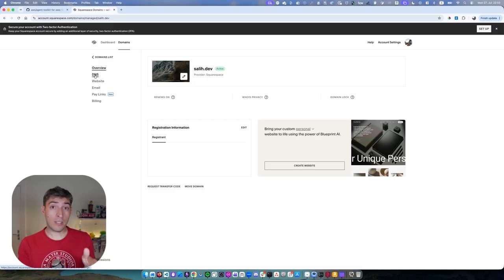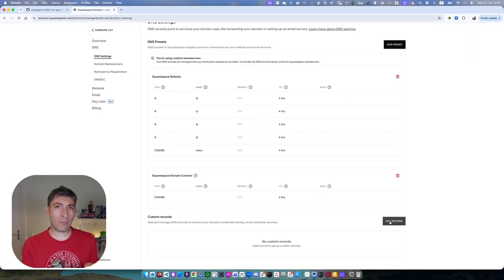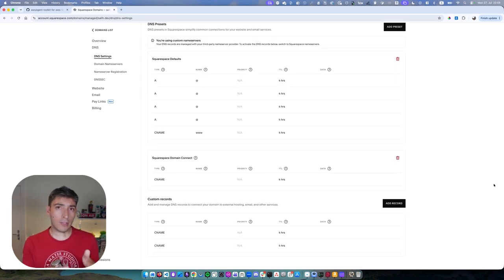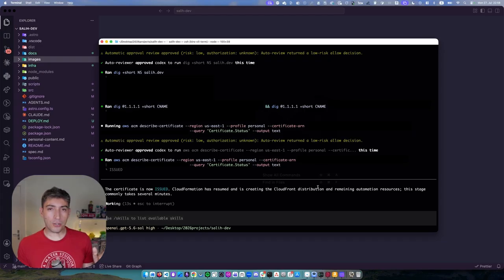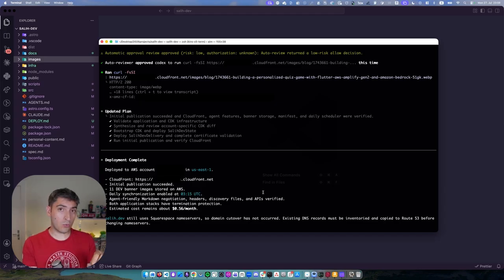Under my domain settings in Squarespace, I will click on the DNS settings and add the information as custom records. After I added the custom records, now I will tell my Codex to continue with the deployment. Both validations are fine. Even though it is saying pending, it is normal, so you can continue with the deployment and everything will be alright. The certificate is now issued and we can continue with the CloudFront side. I'm very excited, we're almost there. The deployment is over, the CloudFront URL is there, so everything should be alright.